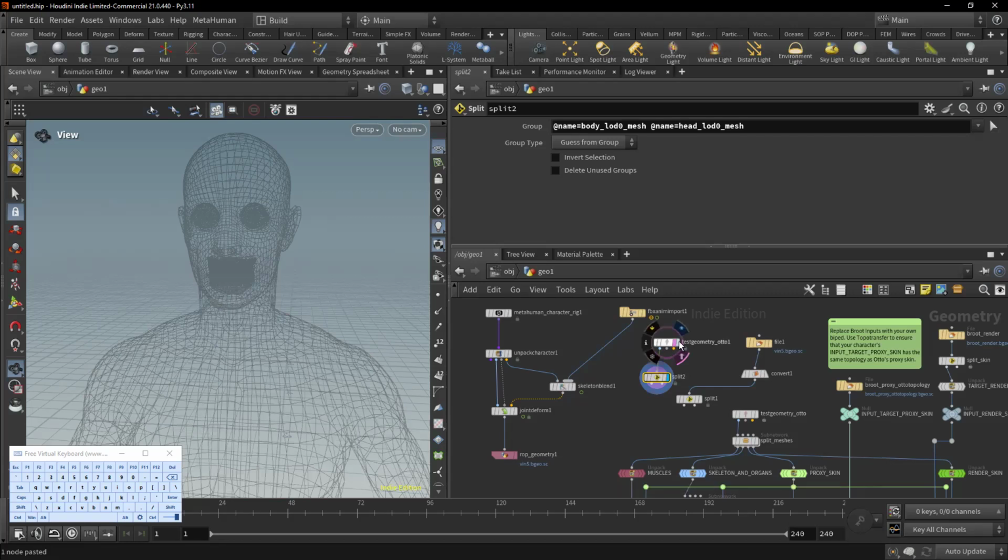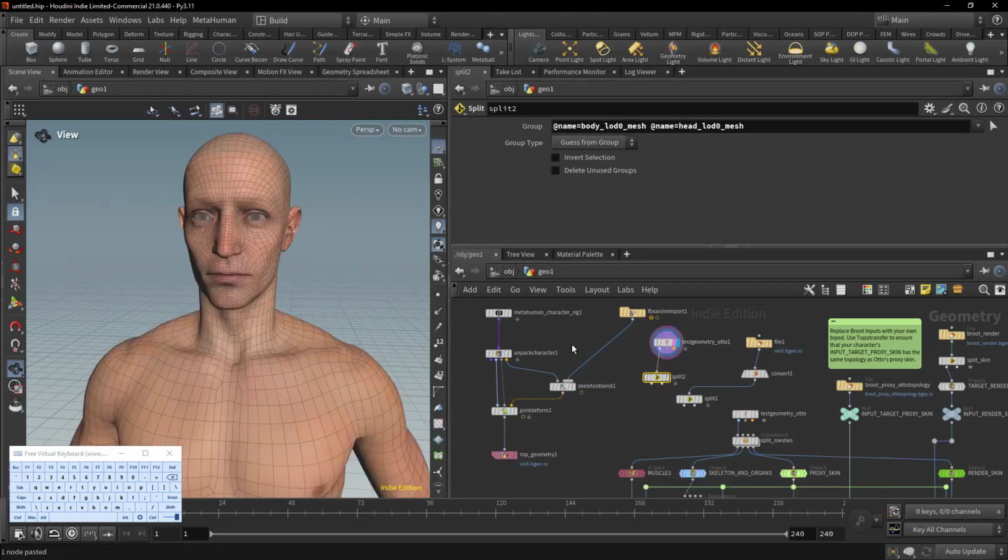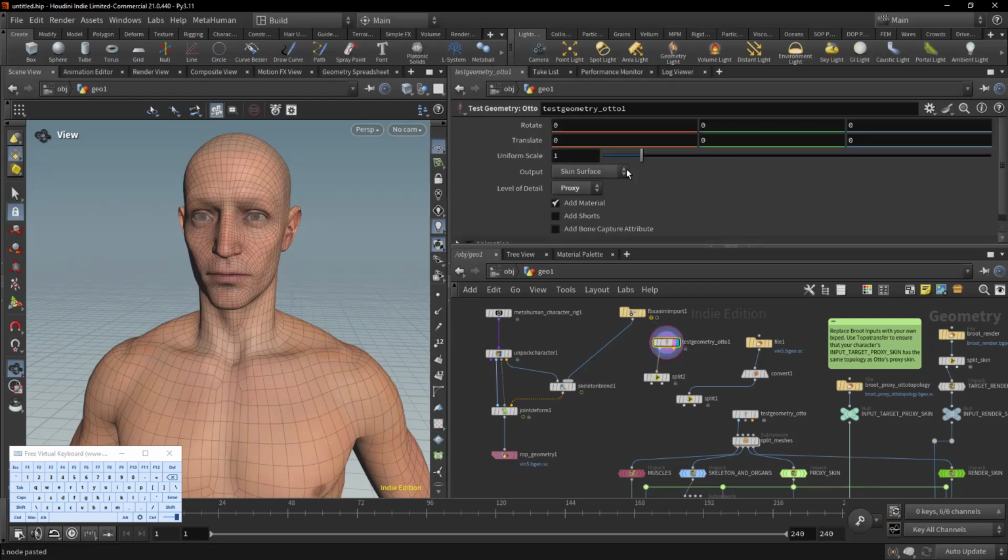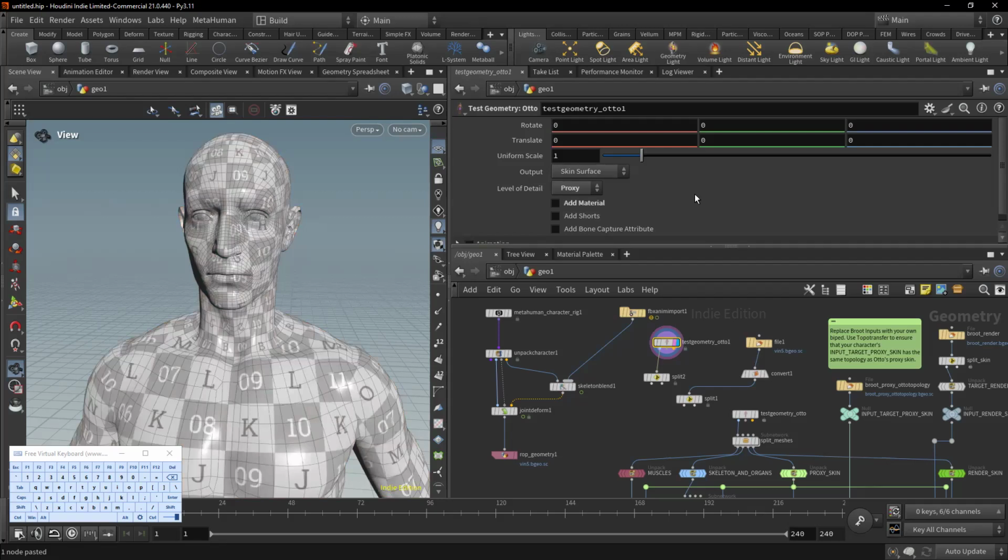So here we can see the character with the eyes, and we've changed the settings to just the skin surface and set the level of detail to proxy to make it the low res topology that we want to transfer to our character.